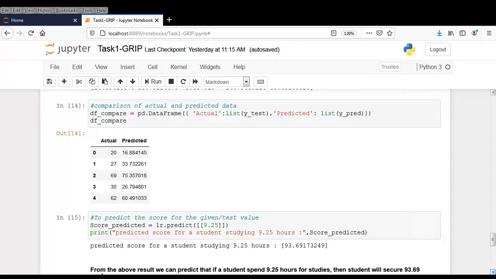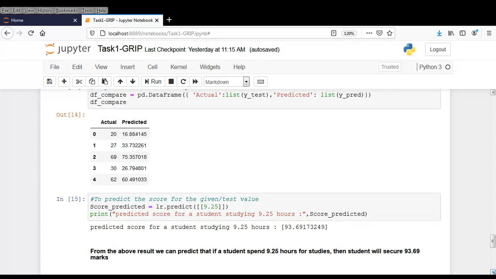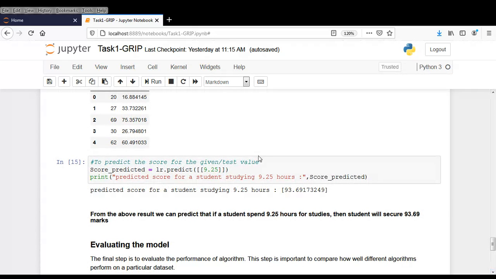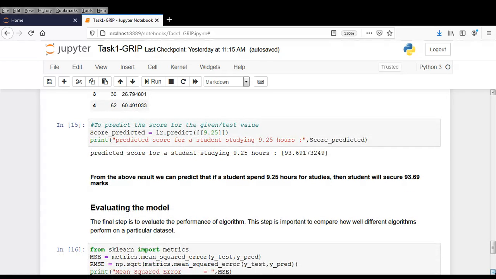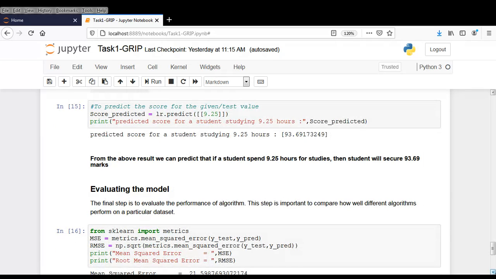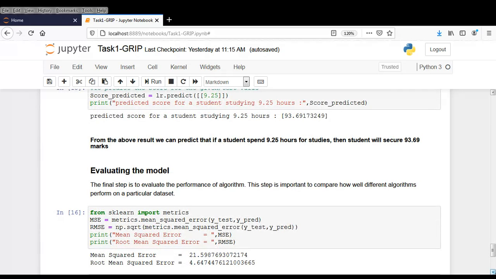Next, we are moving ahead for the task, that is to predict the score of a student who is studying for 9.25 hours. So I am just passing the value 9.25 to the predict method, and I got the score as 93.69. That is, if a student studies for 9.25 hours, using this model we can predict that the student will score about 94 percentage of marks.